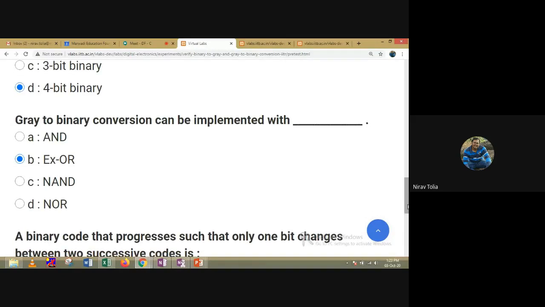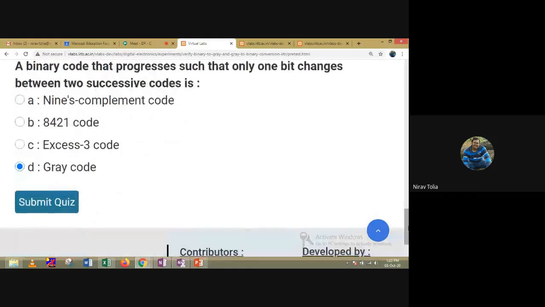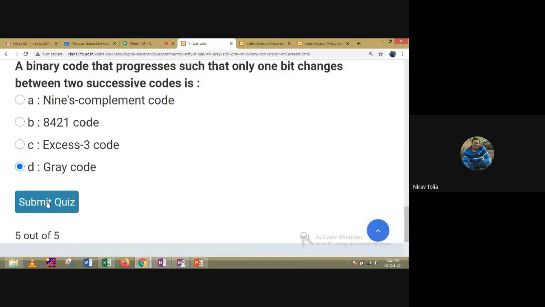Okay, so last one. A binary code that progresses such that only one bit changes between two successive codes. Which code is it? 9's complement, 8421, XS3 or gray code. Okay, so Mohit, Keval and Vrunda give the answer that it is gray code. Amit also gives the answer. Very good. Submit the quiz. You can check that all 5 out of 5 of your answers are correct.